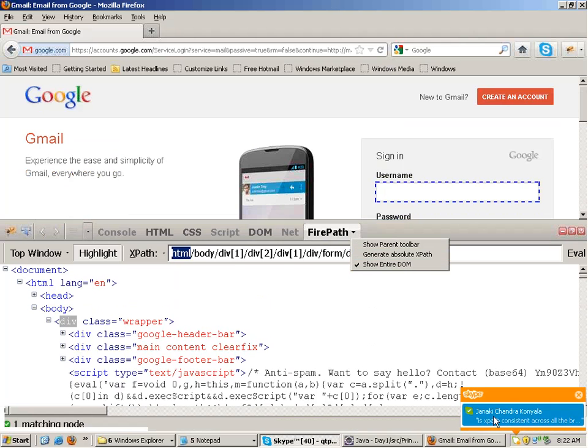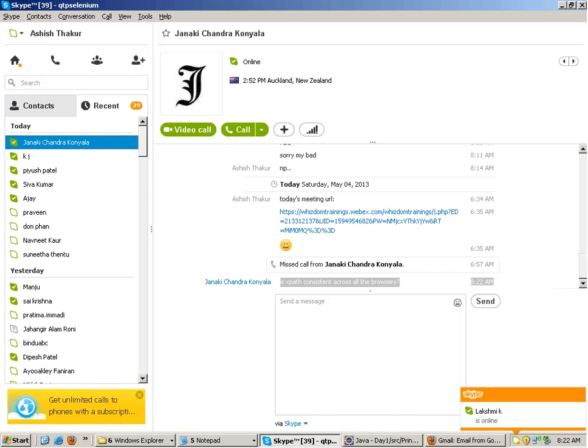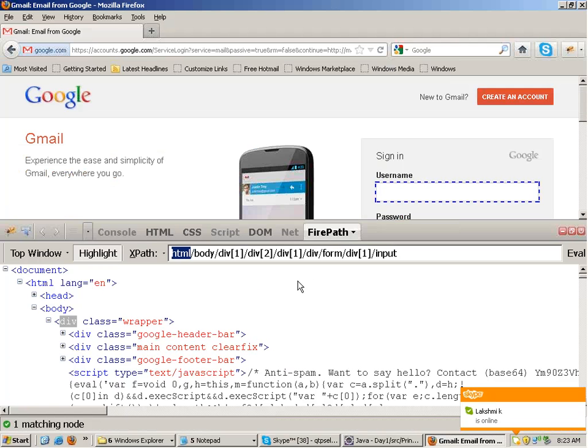Another question is, is XPath consistent across all the browsers? Yes. XPath is always consistent across all the browsers. You will not have a scenario wherein the XPath is different in Mozilla and different in Chrome, unless the developer has made the website which opens differently in different browsers. But this never happens. Websites open the same way in different browsers. So the XPath also remains the same.